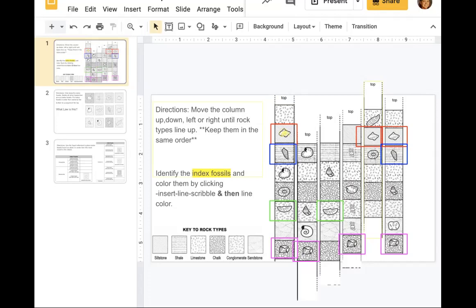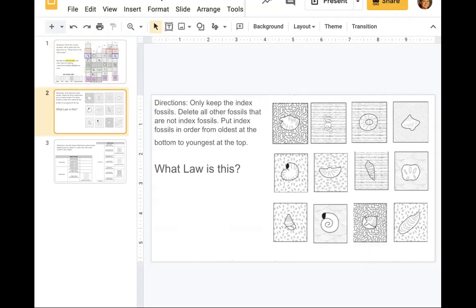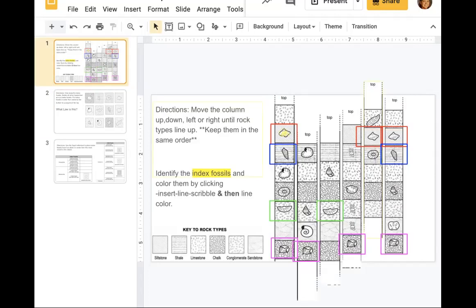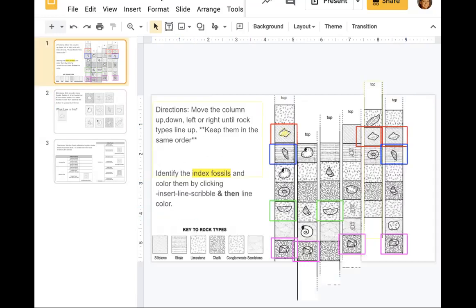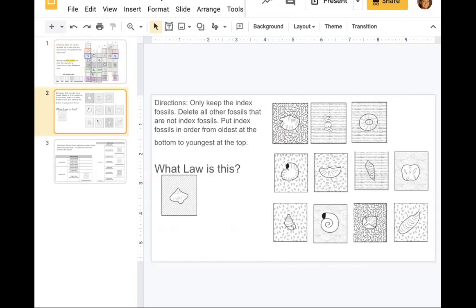Okay. So now what we're going to do, go to slide 2. Now we're going to delete all the fossils that are not index fossils. Okay. What I like to do so I don't make a mistake is I'm going to move them. So we have what almost looks like a spinning top. This guy. We have the pine cone looking guy.